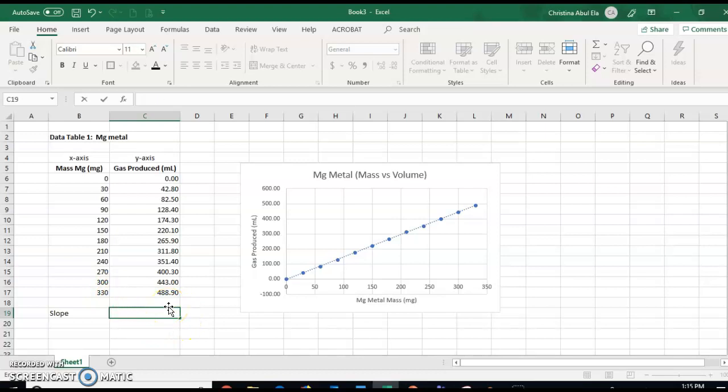Let me back that up. I think I did it backwards again. Equals slope. There we go. Parentheses. So the equal sign, slope, parentheses.